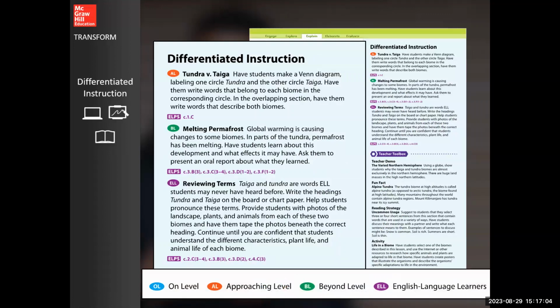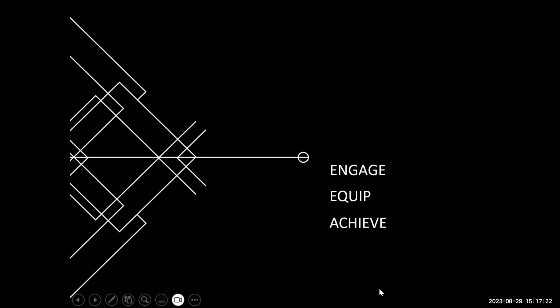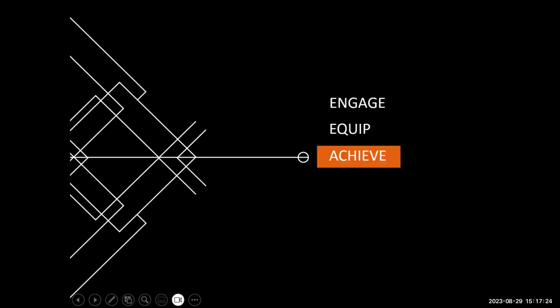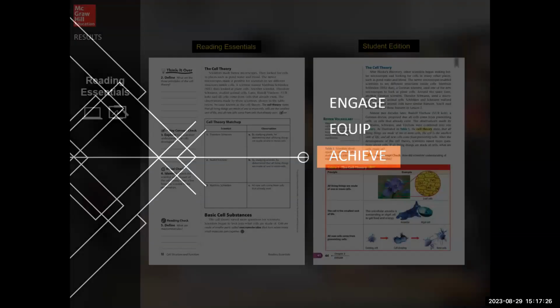As you're going through any of our programs, I want to alert you to some coding if you're new to the program. Notice that you'll see some little color-coded circles here. And AL always represents approaching level. The green circle, BL, always represents beyond level. And you'll see ELL for our English language learners. So AL, approaching level, BL, beyond level.